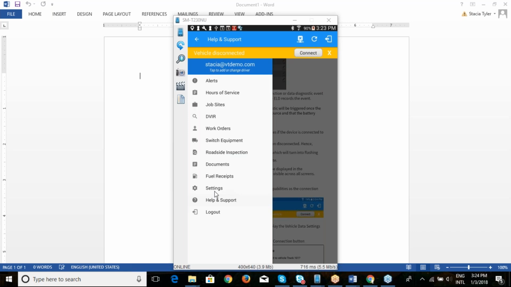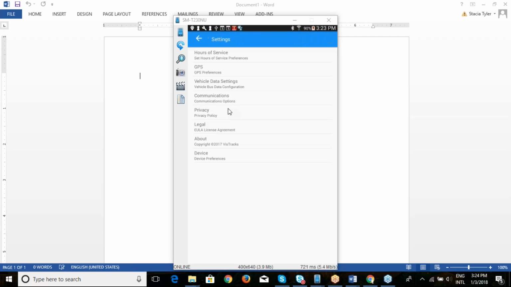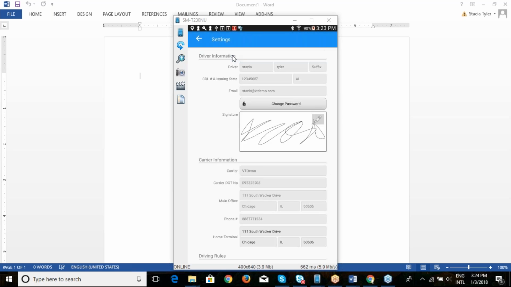And the last thing I'd like to touch upon is under settings, and then under hours of service at the top. This is where you can see all of your driver information. This is where you can change your password. This is where you can create your signature by clicking on the pencil up here and then using your finger on the pad or the screen of the tablet or phone.